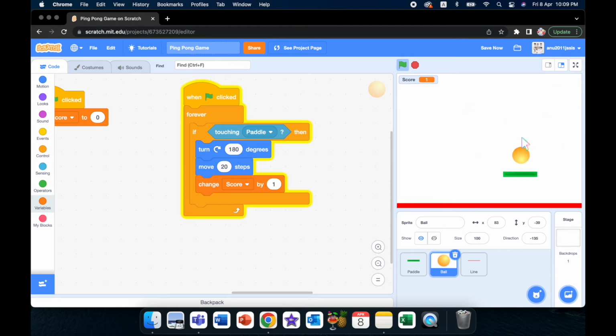1 score, 2 score, 3 score, 4 score, 5 score, 6, oh, there, 32 score. Okay, so that is a glitch which I don't think I can fix because this is an easy tutorial. Okay, it's so much glitching. Okay, now we got our ping pong game, but I want the game to be more interesting.